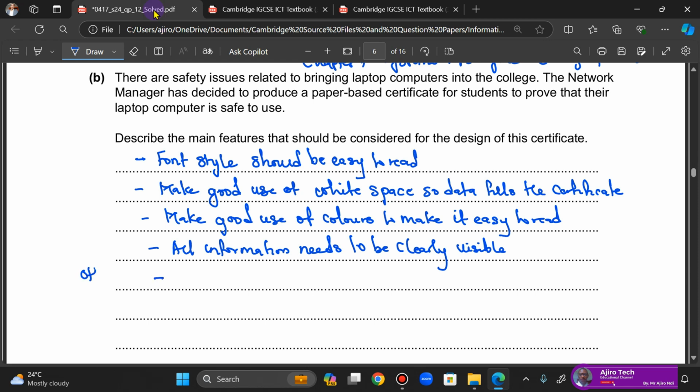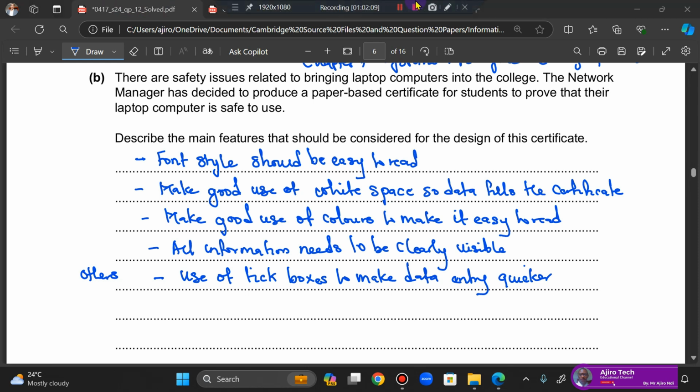Okay, you can also use tick boxes. This is for others if you want to add this. Use of tick boxes to make data entry quicker. All right, now let me show you what I'm talking about.